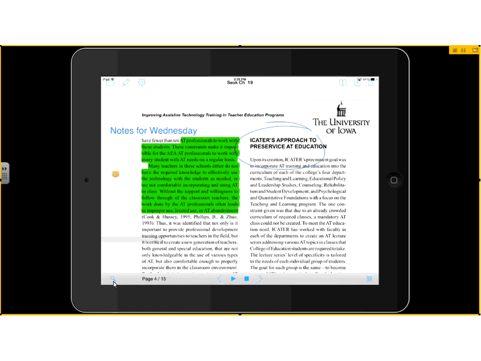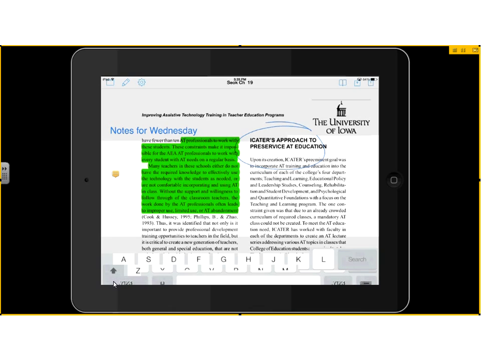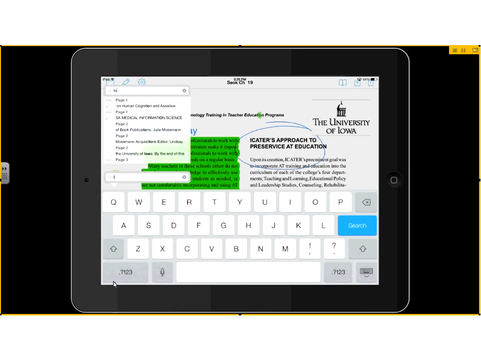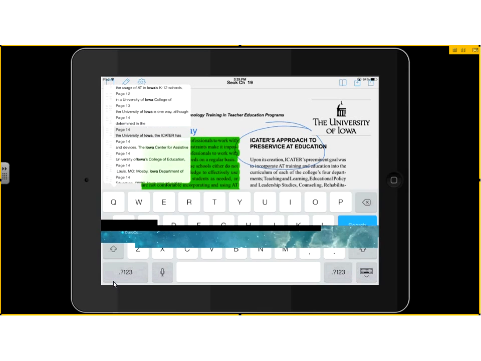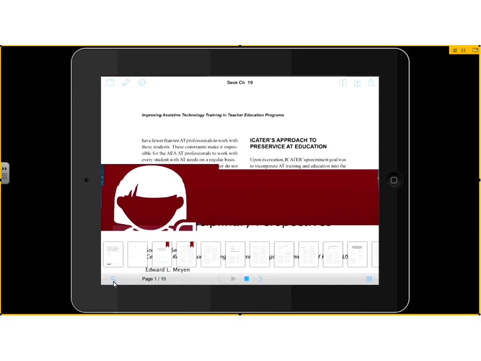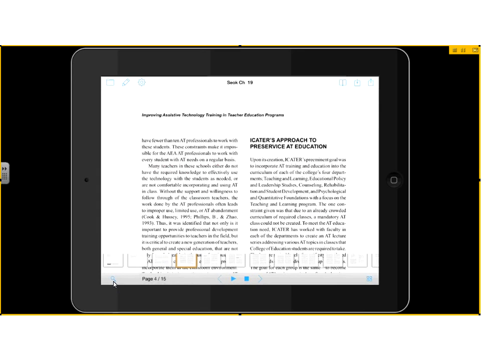If we look down at the bottom here, the last thing is the search option. If we hit search and then type in a word, we'll type in Iowa. I'm sure that pops up 100 times in here. It shows you every page, every indication of that word popping up. So we decided that we wanted to see it on page 14. We tap on that, and it should take us directly to page 14 to show us that version of the word Iowa. Apparently it shut us down, but that's what it's supposed to do.